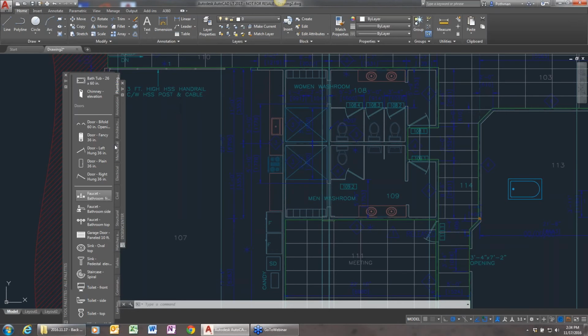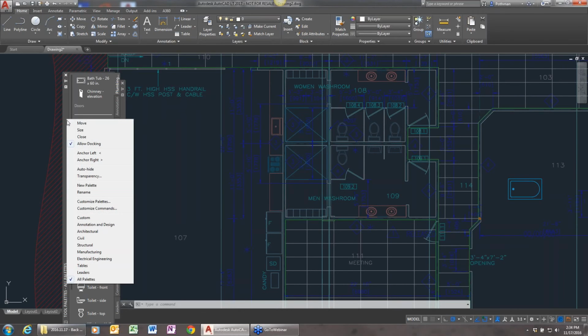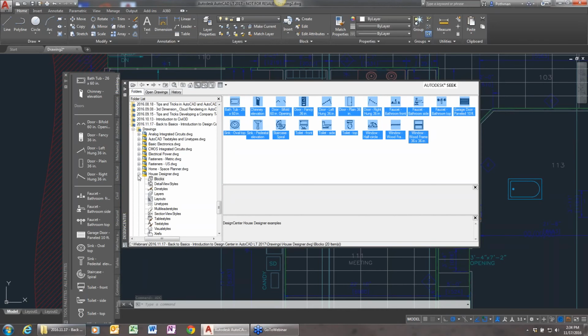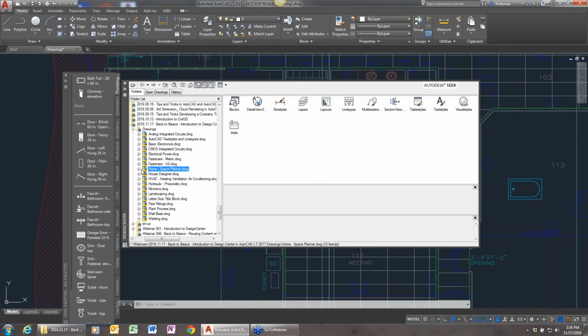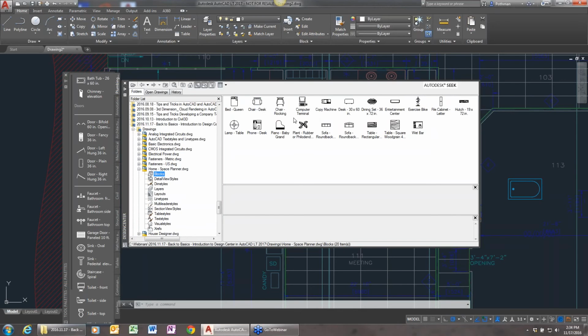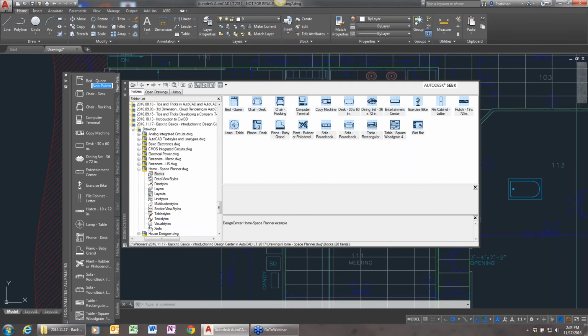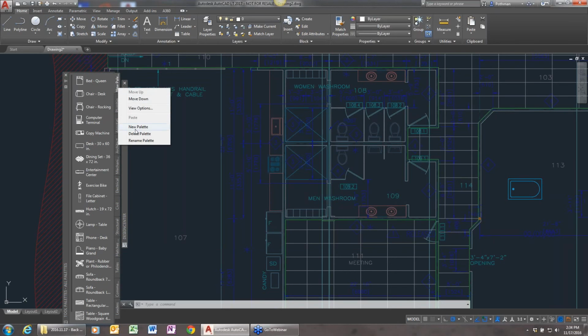Let me create one more. Actually, I'll create another real one. Go back into my design center. And that was the house designer. I'm going to go into the space plan. This one has furniture and such. And I'll do the same thing. I'm just going to select all these different blocks. I'm going to go ahead and create a tool palette. So I created my new tool palette. I'm going to rename this one, and this one will be furniture.